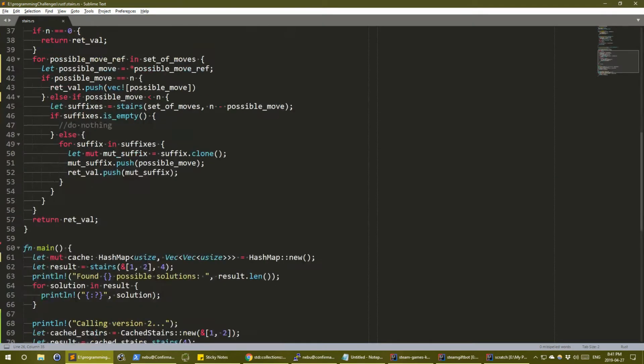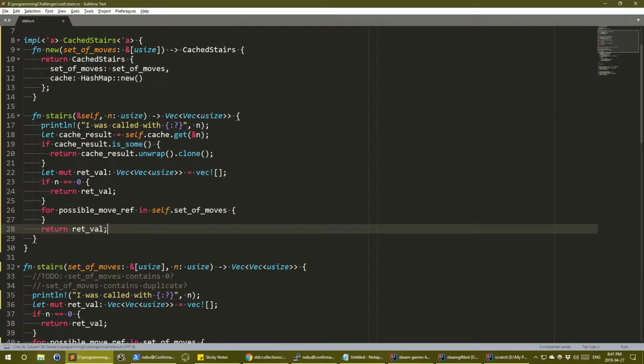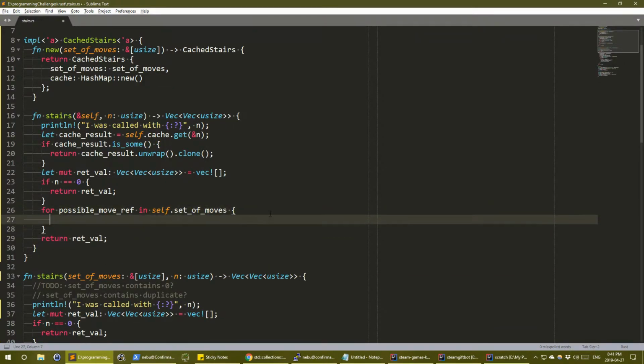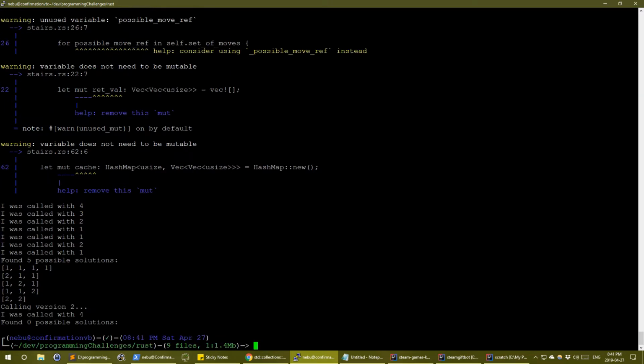And actually, it looks like after the for loop, we just return retval. So maybe I can do that. Let's see. Maybe I can return retval here, and then we won't get a panic at the end. We'll just get the wrong results because we haven't implemented this part yet, right? So let's see that. Yeah. Okay.